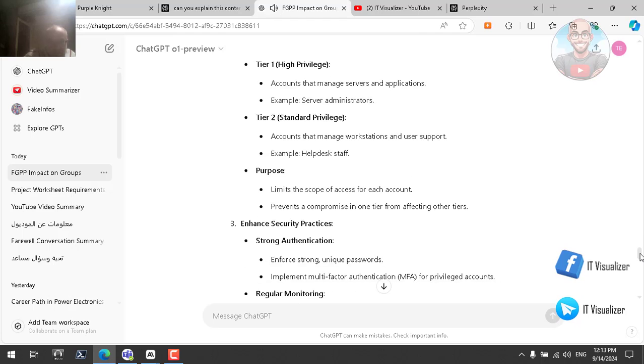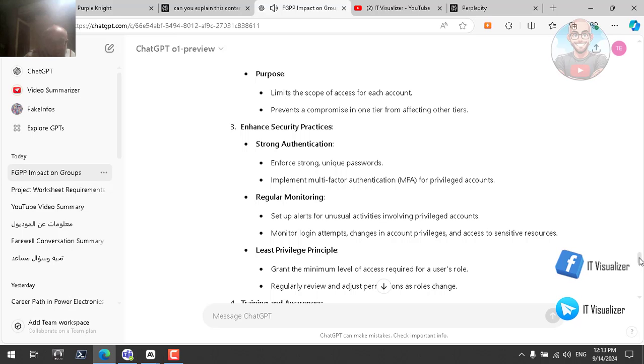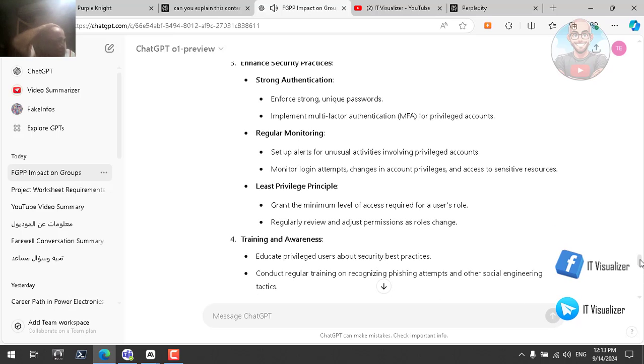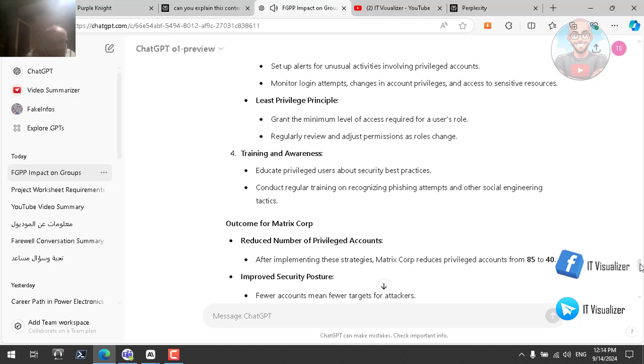3. Enhanced security practices. Strong authentication. Enforce strong unique passwords. Implement multi-factor authentication, MFA, for privileged accounts. Regular monitoring. Set up alerts for unusual activities involving privileged accounts. Monitor login attempts, changes in account privileges, and access to sensitive resources. Least privilege principle. Grant the minimum level of access required for a user's role. Regularly review and adjust permissions as roles change. 4. Training and awareness. Educate privileged users about security best practices. Conduct regular training on recognizing phishing attempts and other social engineering tactics.